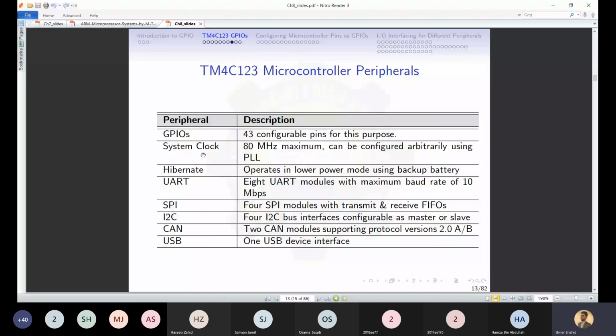That is just a summary of it. It has 43 configurable GPIOs. It has 80 megahertz maximum clock frequency. It can hibernate. It has 8 different UARTs, 4 different SPIs, 4 different I2Cs, 2 CAN buses and 1 USB device interface. So these are the special or general features of the TM4C microcontroller.